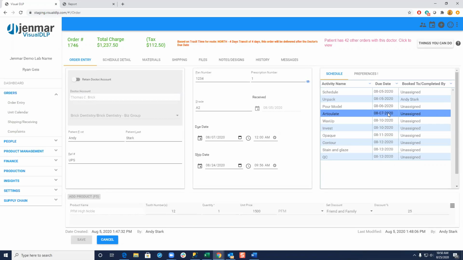I know some of the folks that were using DL Plus in the past were used to assigning teams to do different cases. Similar concept, but we've taken it down to the activity level so we can get a little more granular with it now, because we realize that Andy is probably not going to do this order from start to finish. So that way you have the ability to assign multiple technicians to that.